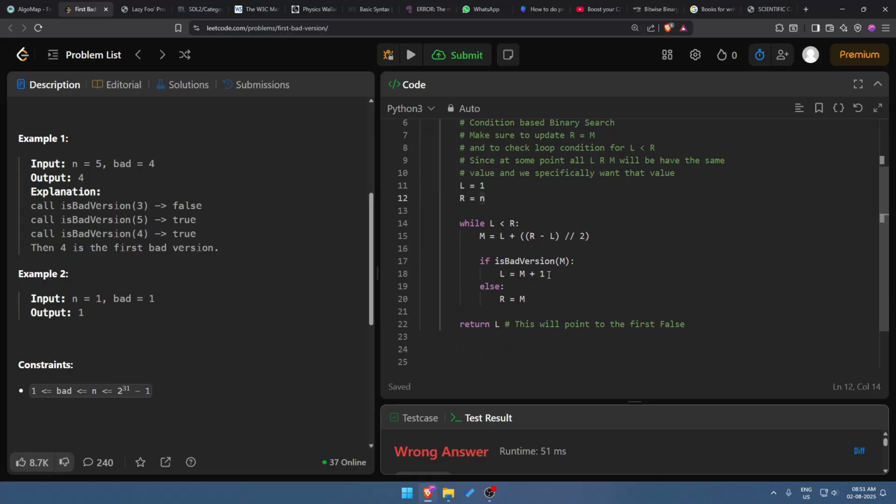Okay, so I want to reverse the conditions here. It is bad version. If this returns true, then we want to update the R. There we go. R equals M and L equals M plus 1.